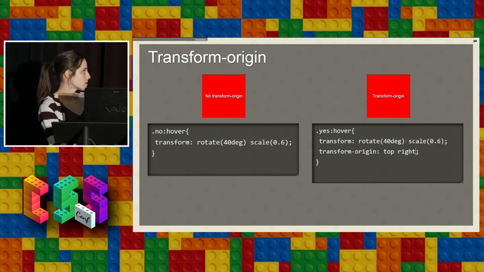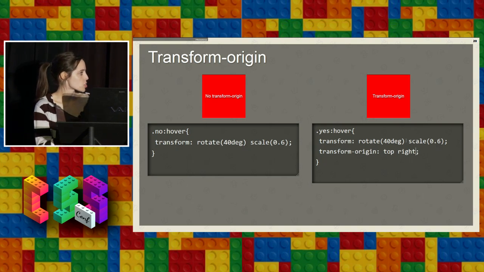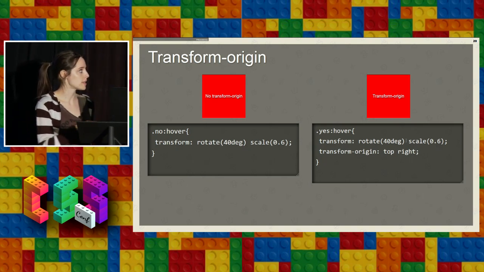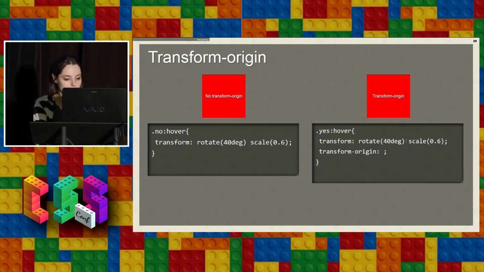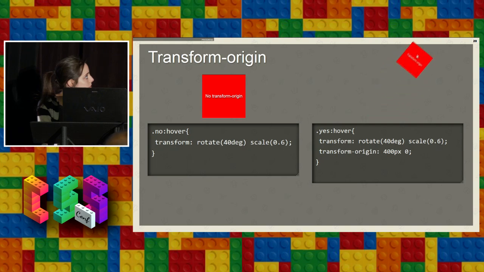Besides using keywords, we can also put percentages, but we heard today that there are a few bugs with it. But we can put numbers, such as 200 and 0, which is exactly the same. Or we can put numbers that are outside the element. This element is 200 pixels wide and 200 pixels high. So we can put 400 even though it's outside the element, and we get this.